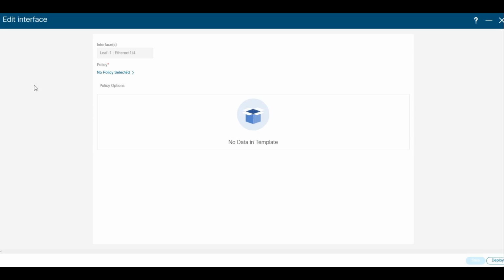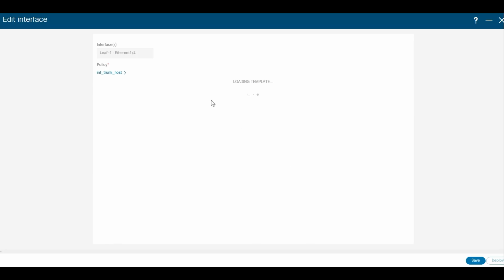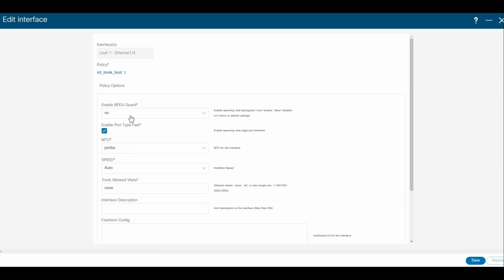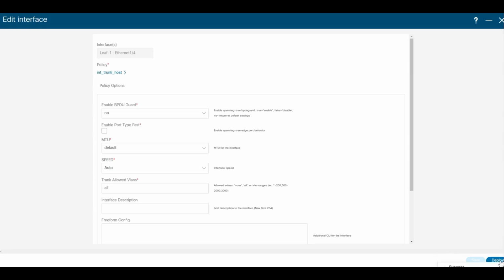Because of VMware, we're going to pick the trunk host policy. BPDU guard, say no. Enable port type fast, we don't want it. MTU, use default. Trunk allowed VLANs, we use all. Click save. And we're going to deploy. Deploy config.